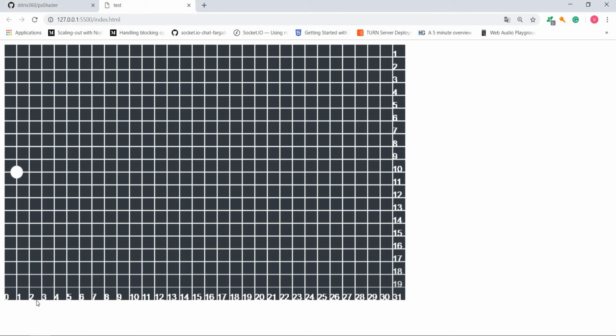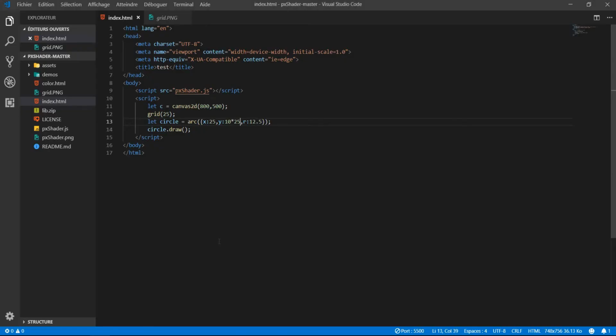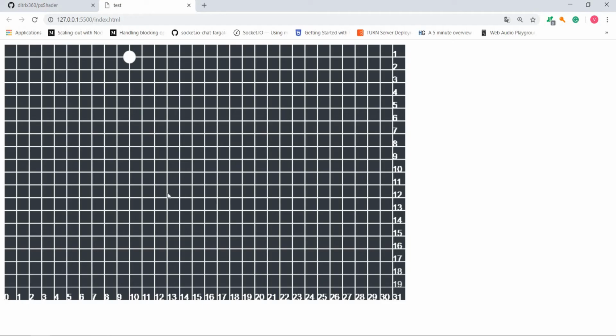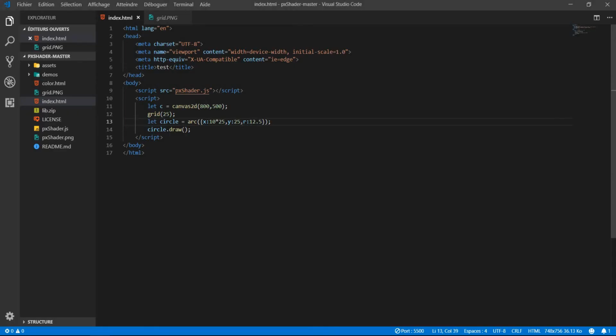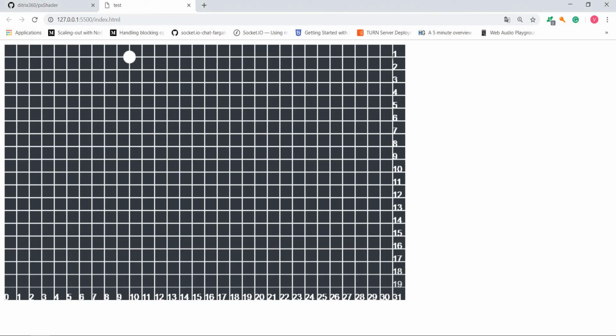Oh, I understand. I mixed up the values, so it will be 10 times 25 as my x value and not as my y value. That's one thing you have to take into consideration, and I want to put my 25 here. So yeah, that's what you get. You get 10 times 25, which is at the 10 value, and we have our y value, which is 1.